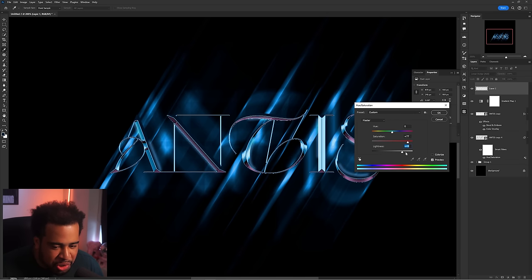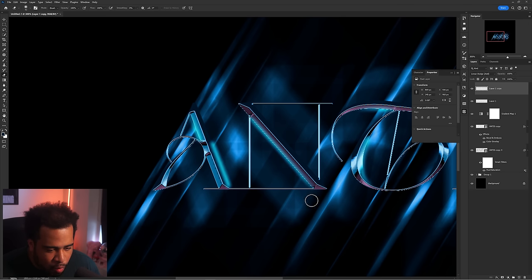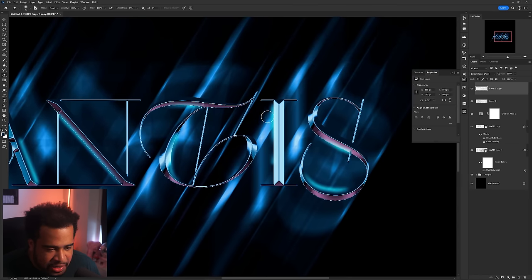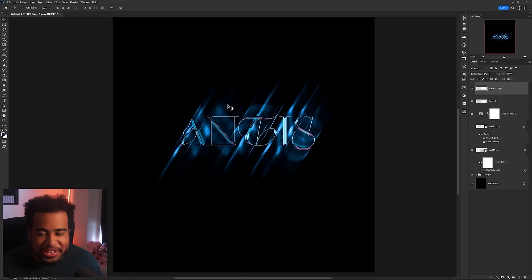So I did the Control U. I brought the lightness up and the saturation up as well. And that kind of helps, but I definitely have to go over it one more time with an eraser, just make it a little bit less vibrant in all the areas. That way it feels a little more natural. I don't know. I think we're going to call this done for what it is.